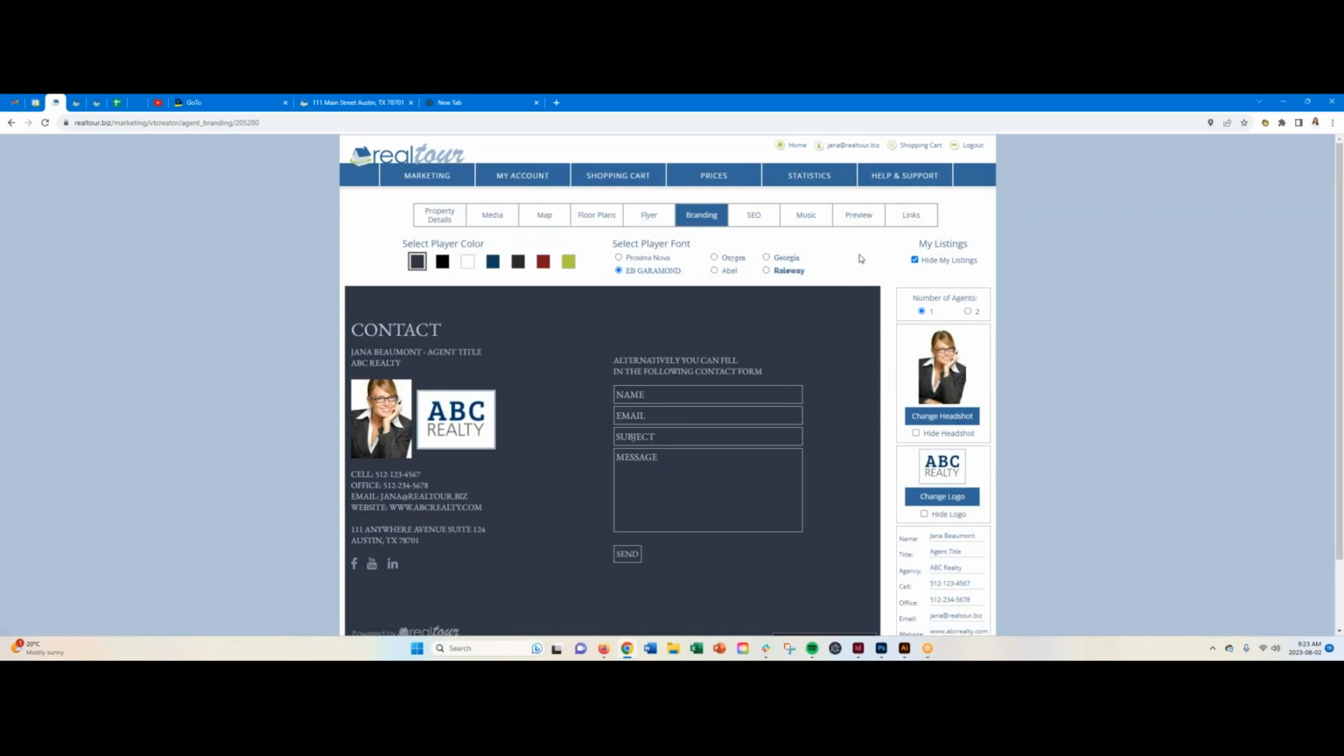Okay? All right, so that's basically all there is to do on the branding page. Choose a color that looks good with your logo. Choose a font that looks good. Decide whether you want to hide your listings or show them, and just make sure your contact information is correct.